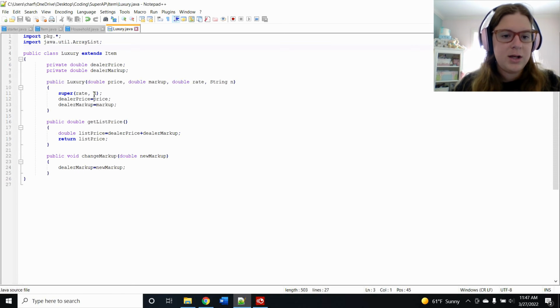We're going to do super rate n, and then dealer price is price, dealer markup is markup. And then public double get list price. Double list price is dealer price plus dealer markup, like the instructions told us. We're going to return list price. And then they also told you to create this public method change markup, which allows you to put in your new markup and then it changes dealer markup to the new markup.